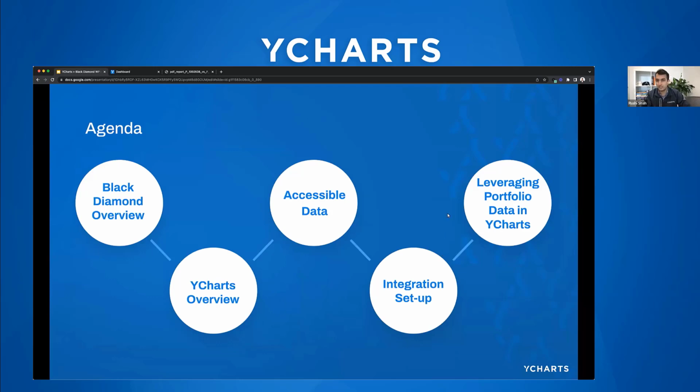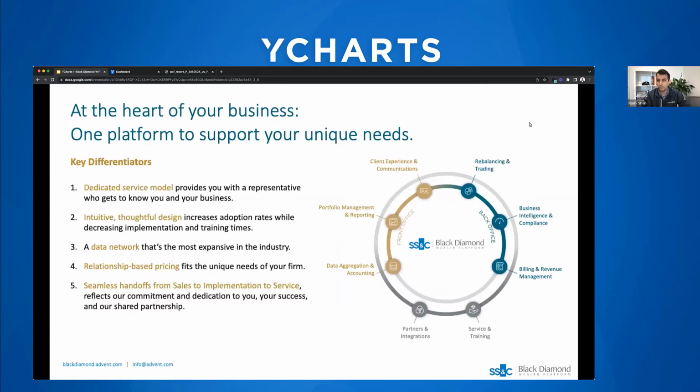So we'll talk a little bit today about Black Diamond and a little bit about YCharts, but we really wanted to spend some time on how to use the integration, what the great functionality is there, and a few use cases of how advisors have been leveraging this integration with their workflows. So JD, I'll pass it back to you to give a little bit of an overview on Black Diamond.